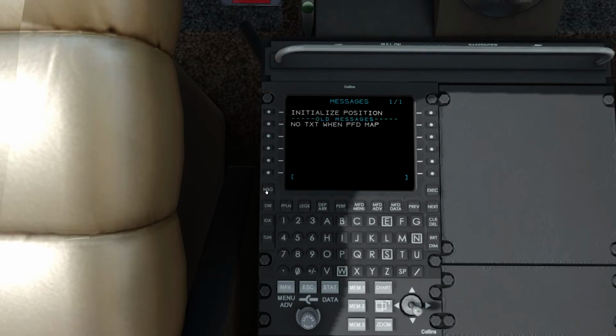We can go to our messages pages, which pretty much shows all of our both current and old messages. So pretty much any message that was generated by the FMS will be stored in here, so it's useful when you're trying to see what was going wrong and what it was complaining about. You see I tried to select one of these keys and it said no text on PFD map. So it's not going to display any of the text when the PFD map is visible. And we can see we have an initialized position.